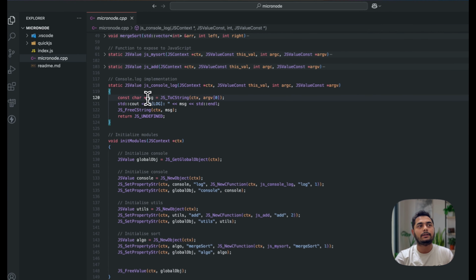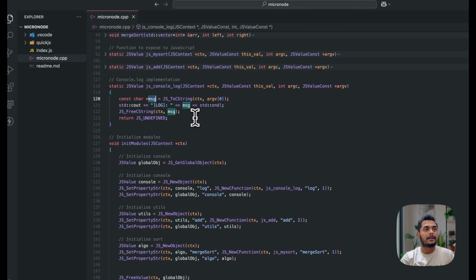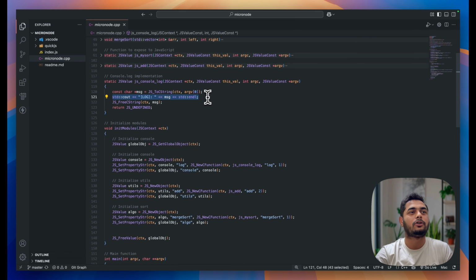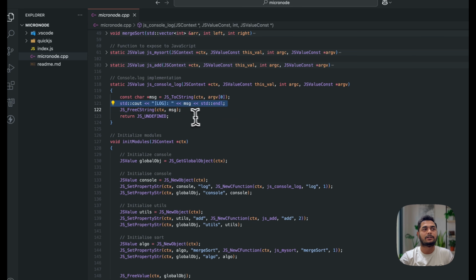So we are storing the array inside the message pointer, and then what I'm doing is I'm literally doing cout. This is the easiest statement, the first statement that we usually write when we write C++ code. So it's a very simple cout statement, and we are printing the message. And then we are doing JS_FreeCString.